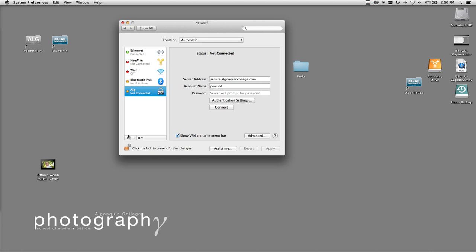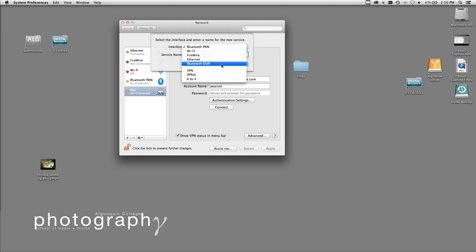So what you guys are going to do is come right down here and click plus. This is going to add a new connection. You're going to select the interface, so you're telling the computer what kind of connection this is. Bluetooth, Wi-Fi, FireWire, Ethernet. We want VPN, or virtual private network. And then, most importantly, the protocol to choose, and make sure you guys are paying attention, is Cisco IPSec. That's just the actual protocol the college uses. And then for service name, I would give it a name. I'm going to call mine Algonquin College VPN. And I'm going to click create.